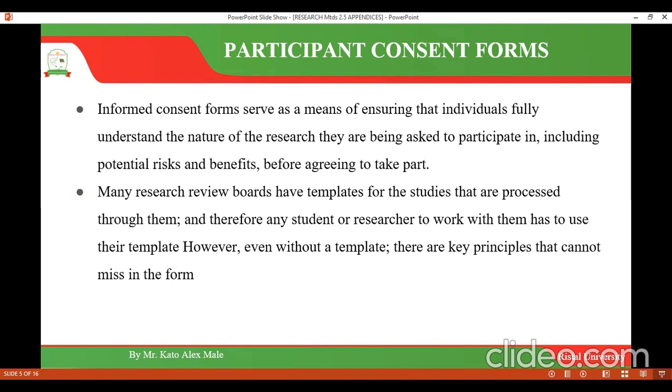So informed consent forms serve as a means of ensuring that individuals fully understand the nature of the research they are being asked to participate in. That is the role of consent forms. So this includes the potential risks and benefits before agreeing to take part in the study.